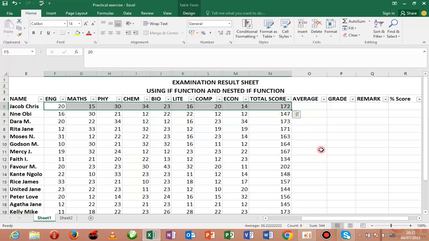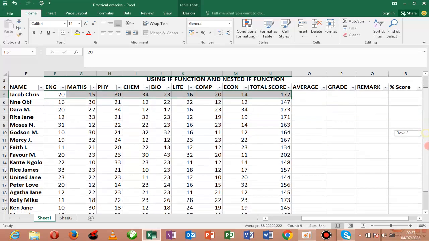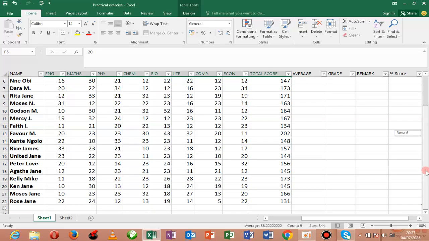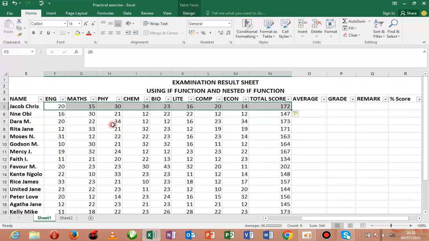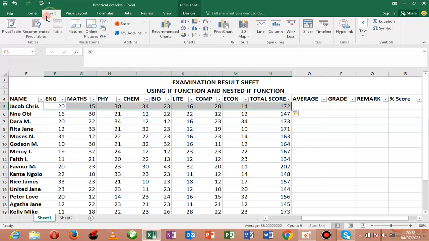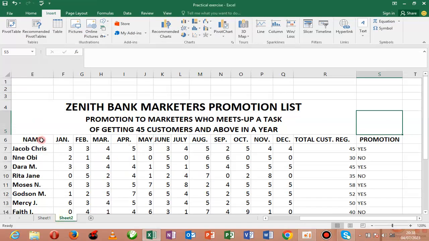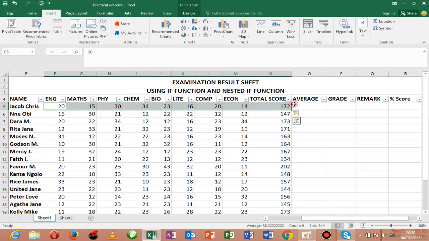So it automatically gives us the total. There is a difference between this table and the other table we used. The difference is that for this one I used insert table, so I used the insert table format, but this one is not in insert table format. So that is different. Now back to where we are. Now we have gotten the total score for each.